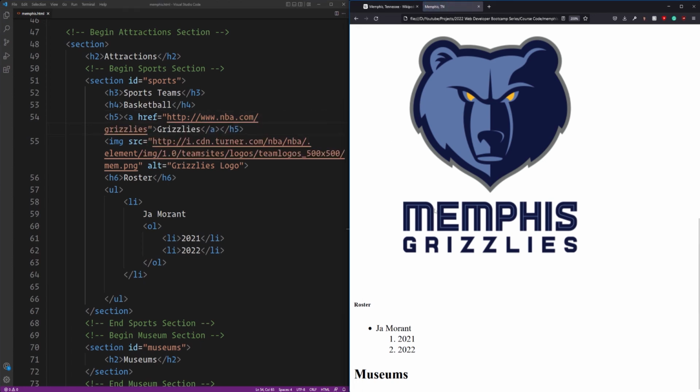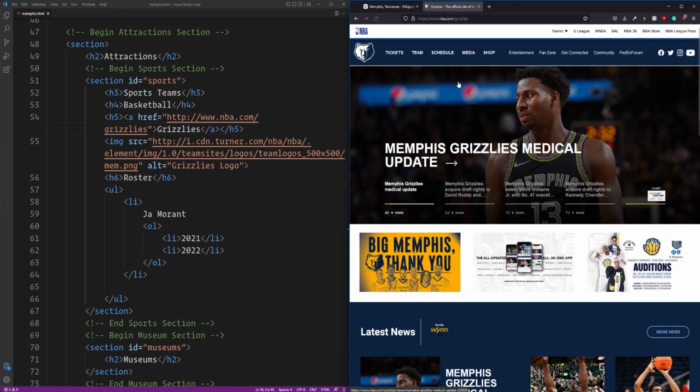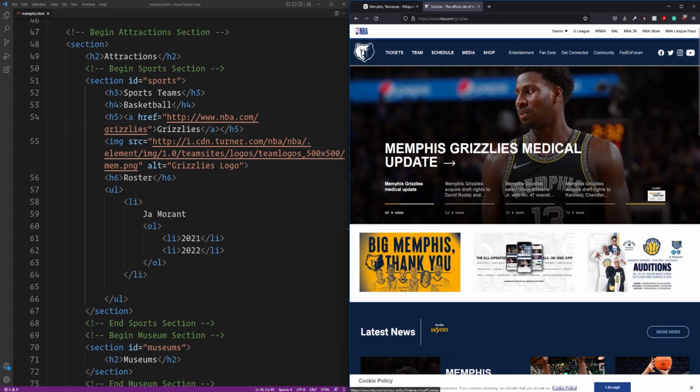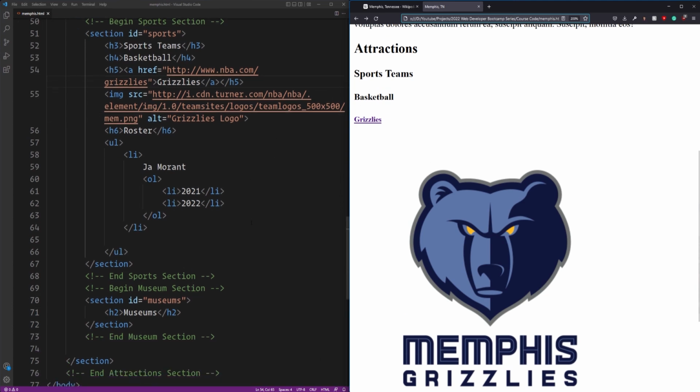And so then I'll refresh and I'll scroll up, and now you can see that the Grizzlies is highlighted, it's blue. And if I click on it, it takes me to the NBA website for the Grizzlies. One thing that you might want to do is make it so that when somebody clicks this link, they don't leave your website, but instead it opens up the website that you have linked here in a new tab.